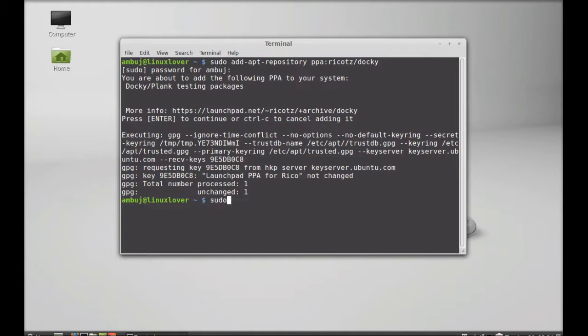Next, run the system update. sudo apt-get update, enter.